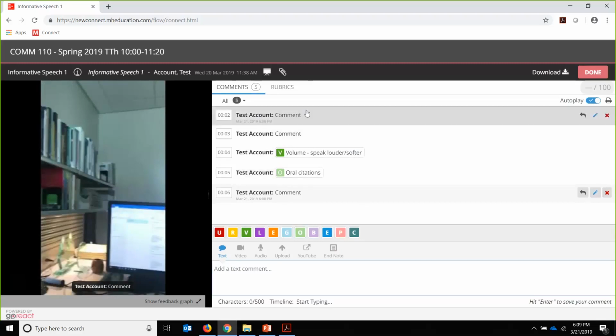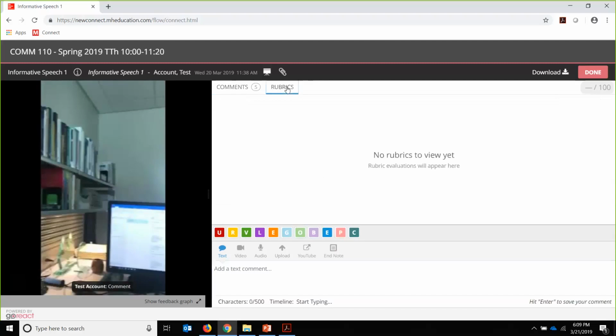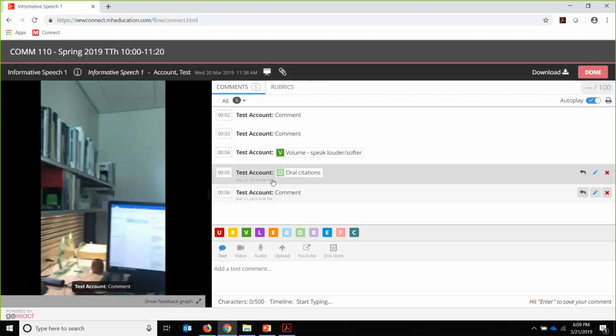And then if you're going to have the students do a rubric, they would just click the rubrics button and the rubric would appear there. I personally, for my courses, am going to stick to just the comments and the markers.